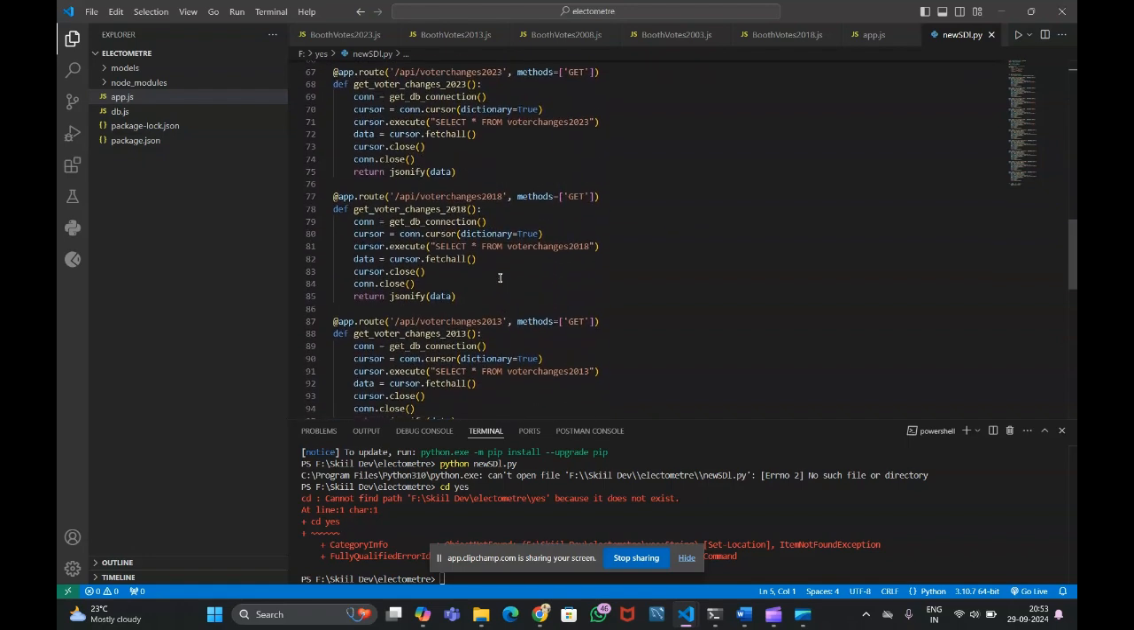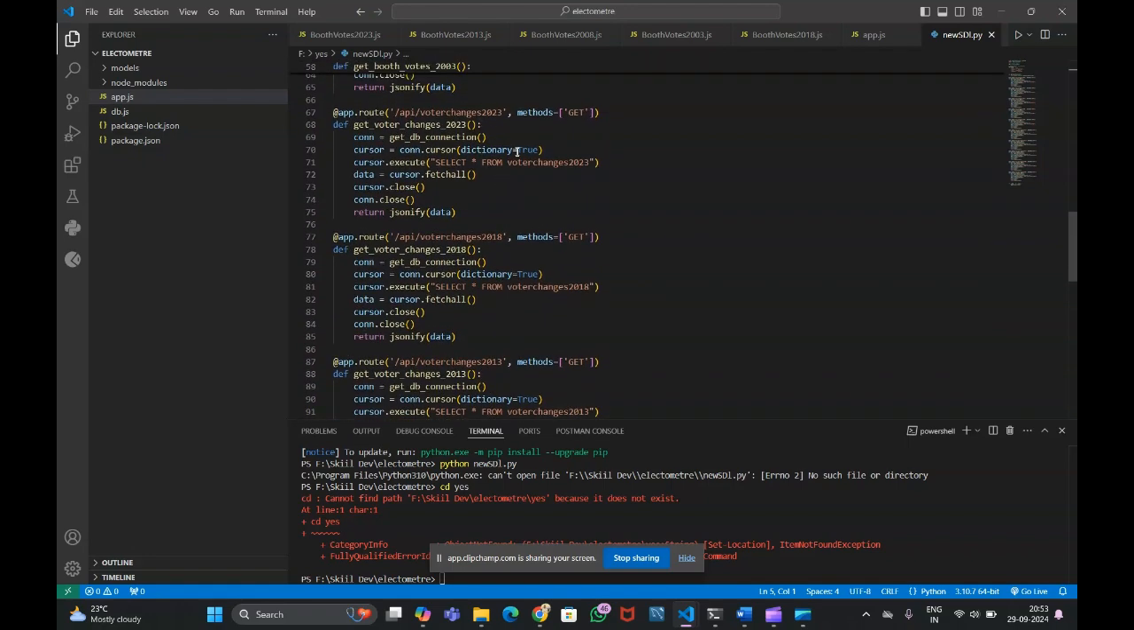Secondly, if we go to the voter changes API, those are also defined in the same fashion. First the connection with the database, then the cursor is defined which executes this particular query from the table, namely voter changes, and a particular year. It fetches the data and the data is returned.